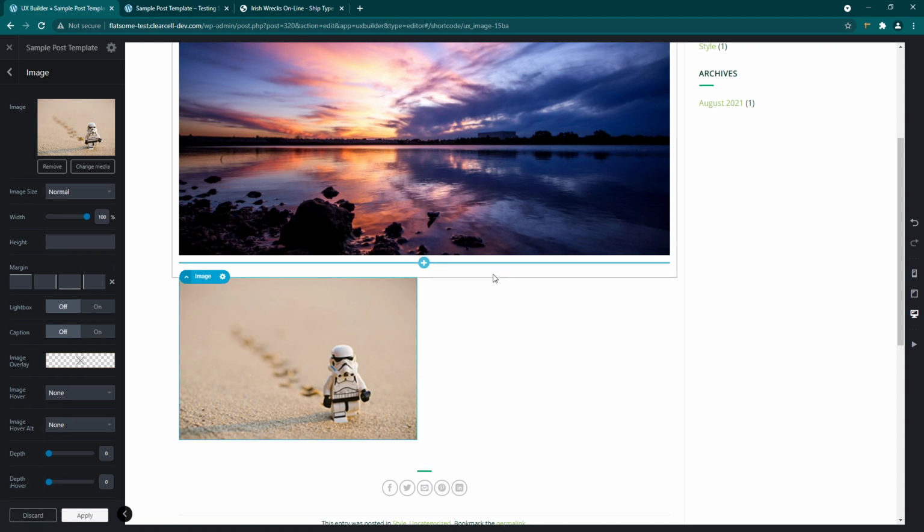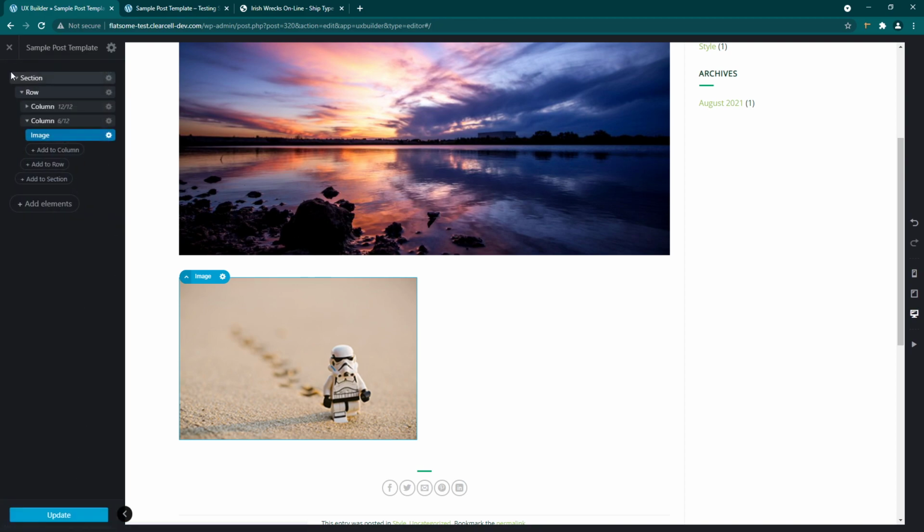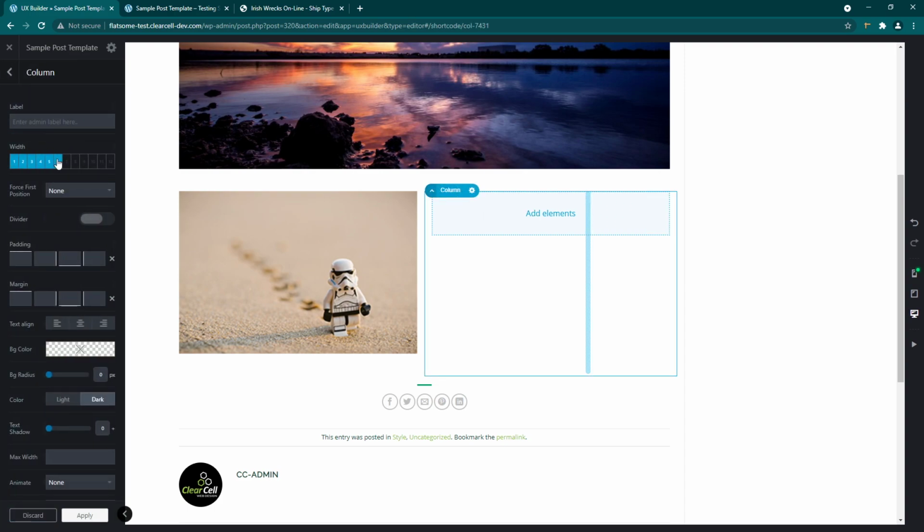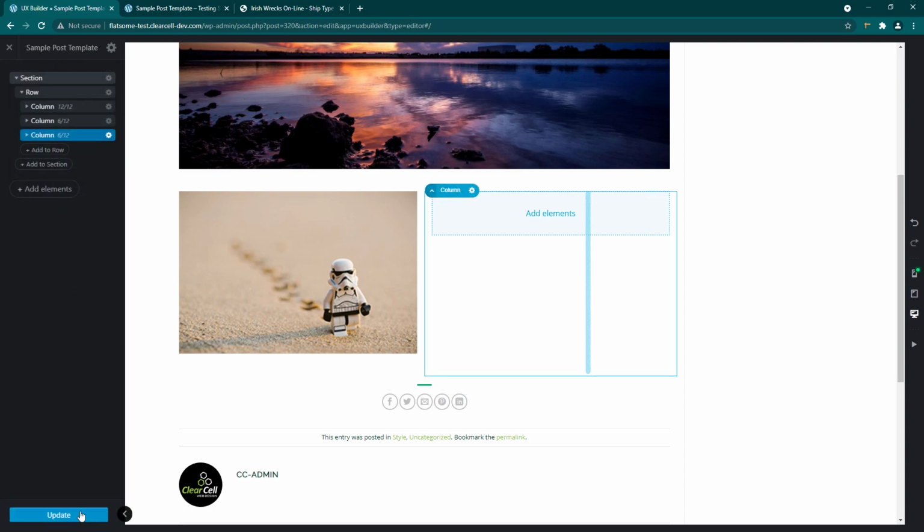If we wanted wording here, some text, again, all we have to do is come back out of this. We want to add in another column here. So we're going to add it to the row. Create the other column. Going to make it 6 because the one before it is 6. We want this one to be 6. Double click and we create 6. We go apply. Now we want to put some words in it.